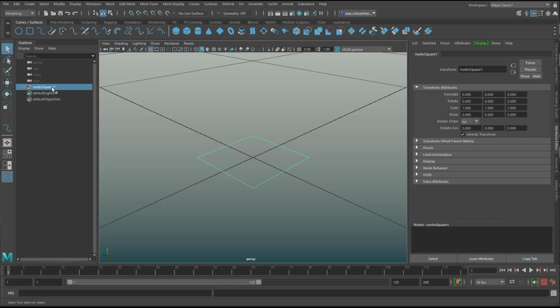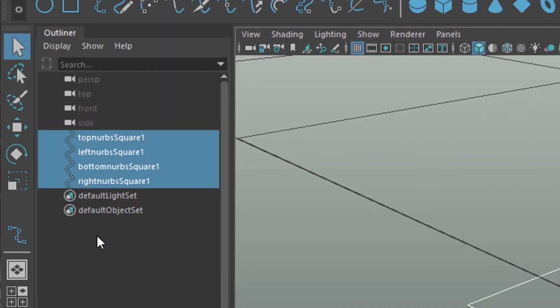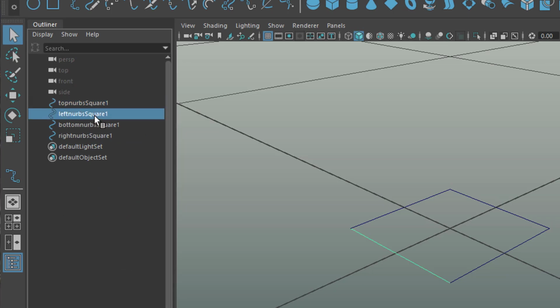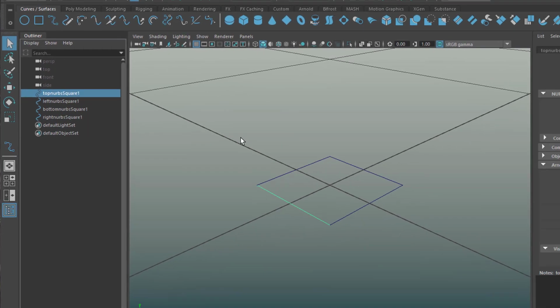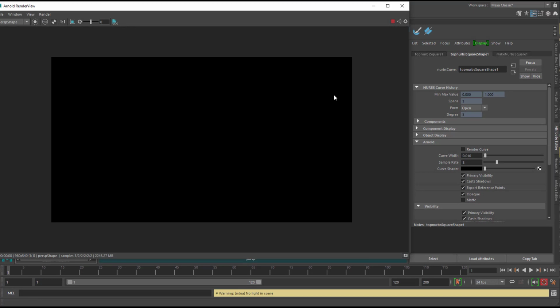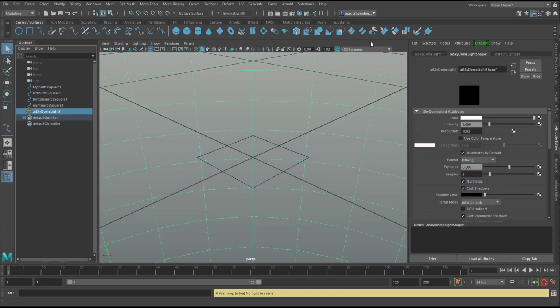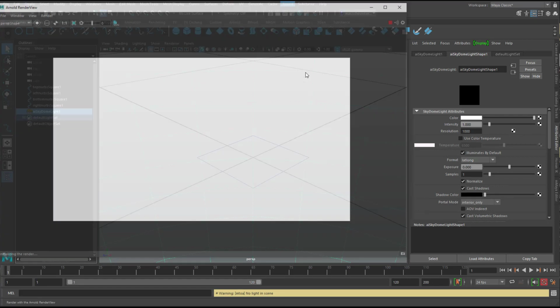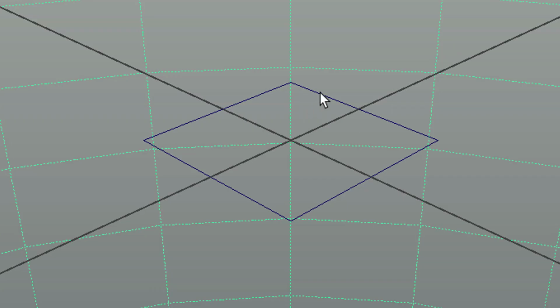They're in a group. In order to see this properly, we just ungroup it. That's under Edit, Ungroup. So they're sitting here. And now we want to render them. And if we want to render them, under Arnold, they don't show anything. It's totally black because there's no light in the scene. So let's create a sky dome light and render it again. And the sky dome light, of course, shows us a white background. There are no black curves there, or blue curves, or whatever.